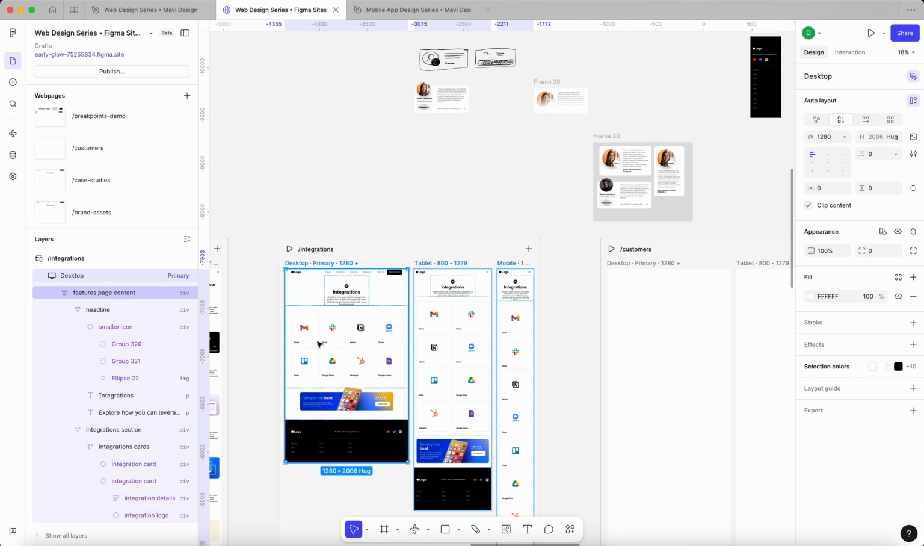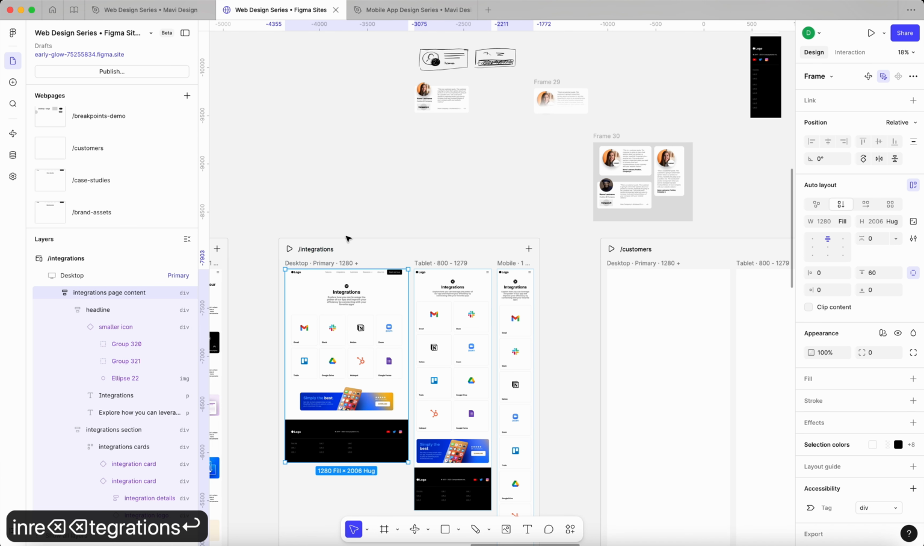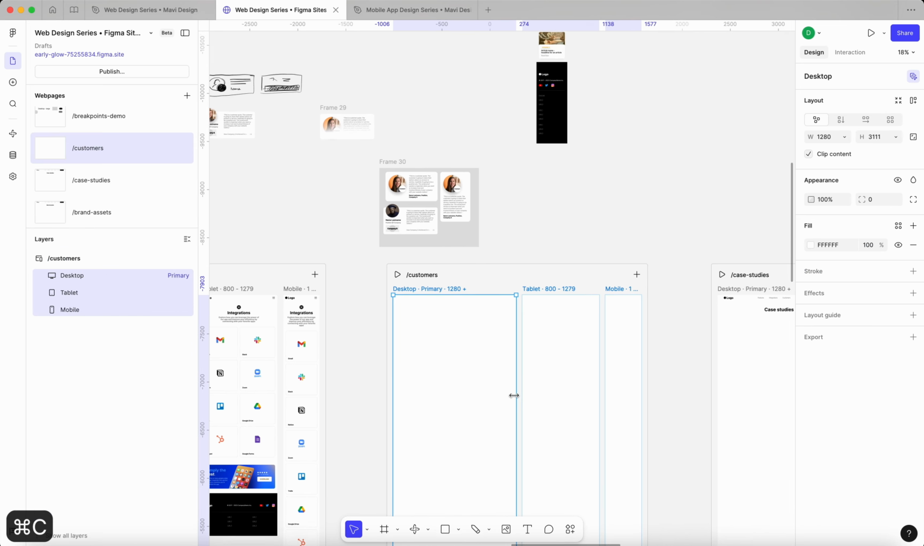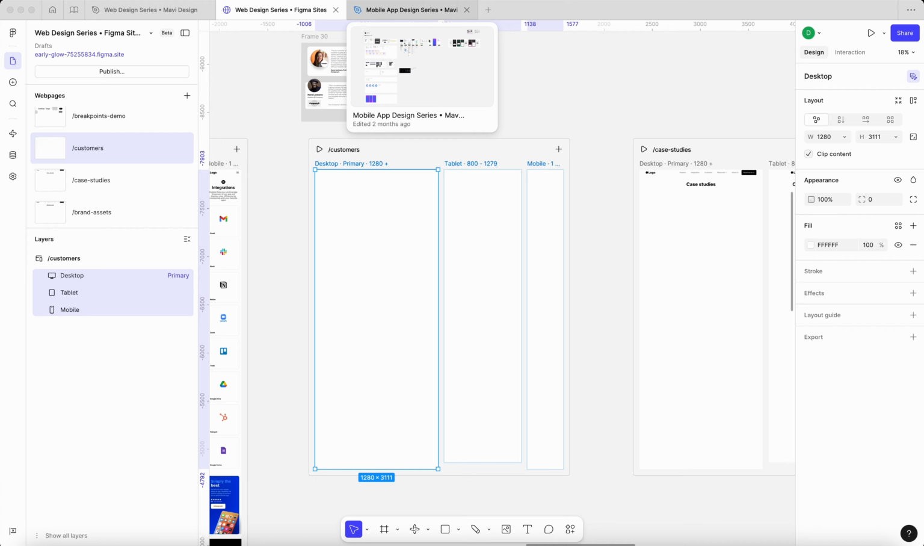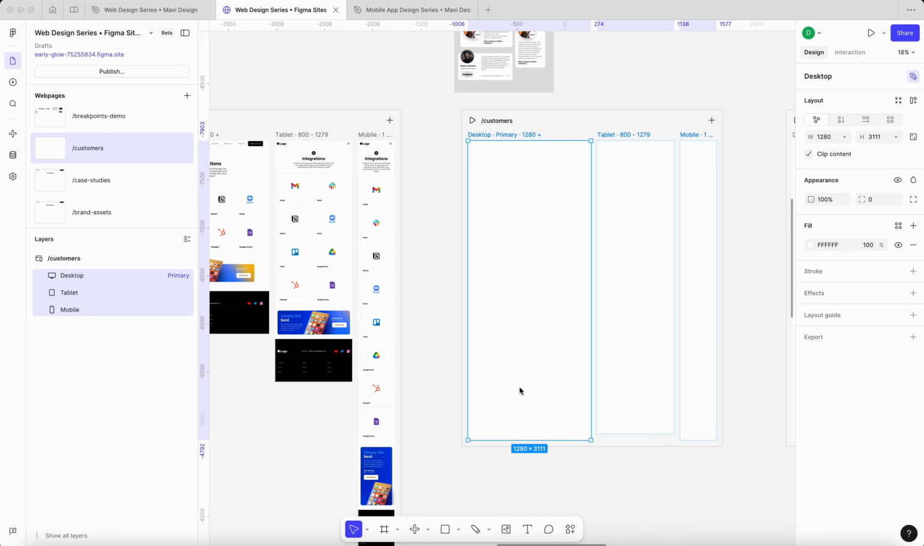And then I'm going to grab the auto layout called features page content from integrations, which by the way should be called integrations page content. And I'm going to copy that onto my customers page to the desktop breakpoints. By the way, if you're curious about breakpoints and what they are, go and watch episode number 44 of this series, where I go into detail on how to actually use breakpoints in the Figma sites.